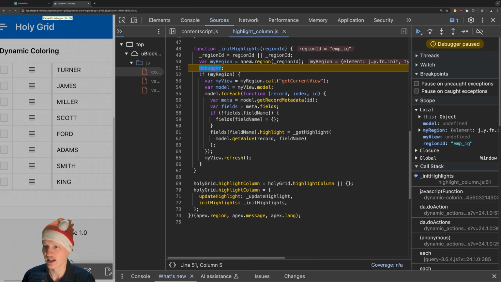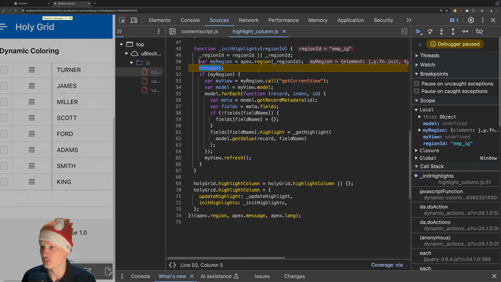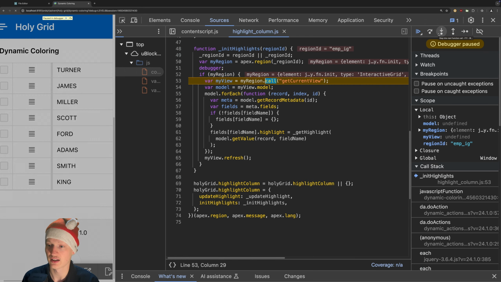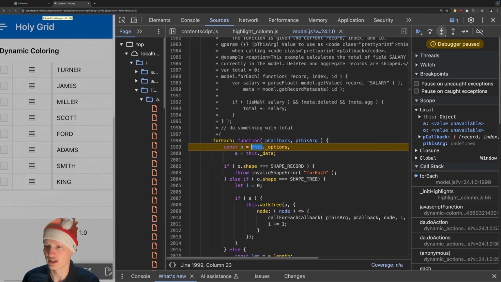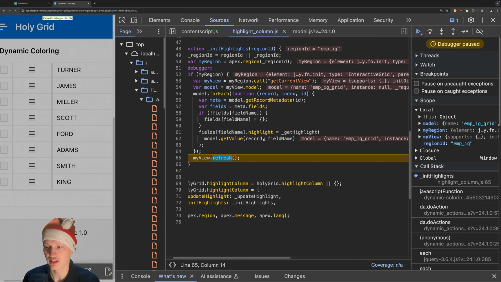And here, apex.region, what does it get? Oh, I get an object back of my region. So I can see what's in this object? A lot of internal stuff. Now I want to move on, so I can move down an if statement, and I can go through here. If my view is my region.call, okay, this is my view object, this is my model object, and for each we're going to, for each. But you could go in here and go through everything.